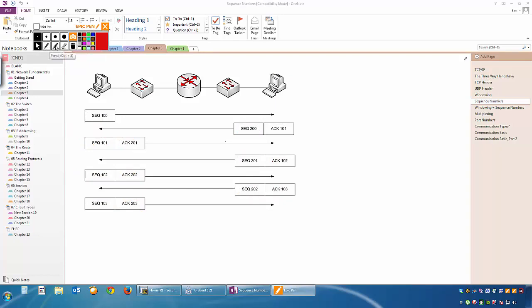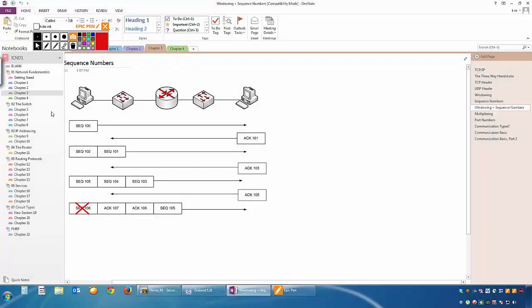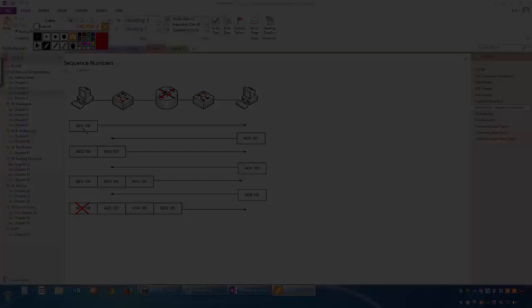So now let's look at windowing along with the sequence numbers. Interesting. Starts to get a little even bigger, right? Now, one of the things that I did not mention, which I'm going to mention here, is what happens when you get the wrong sequence number back or the wrong acknowledgement back. And that's what we're going to look at right here.